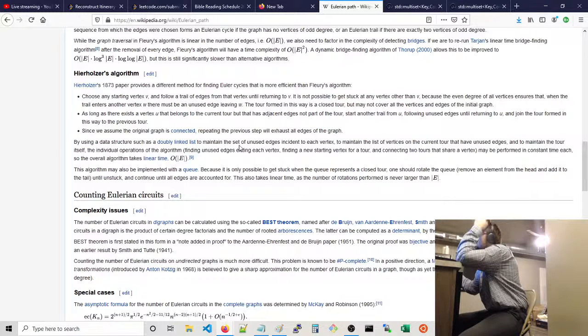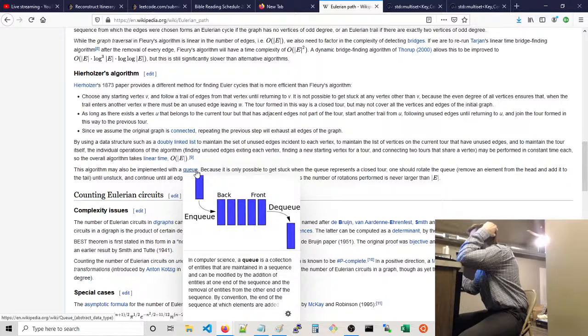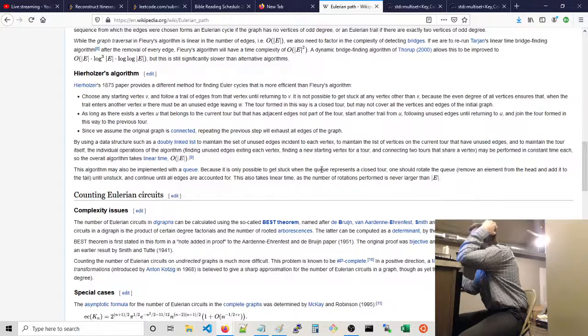Overall algorithm takes linear time. Oh wow. Implemented with a queue. Only possible to get stuck when the queue represents a closed tour. One should rotate the queue, remove an element from the head, and add it to the tail until unstuck. Continue until all edges are counted for. All takes linear time, number of rotations performed are never larger than E.